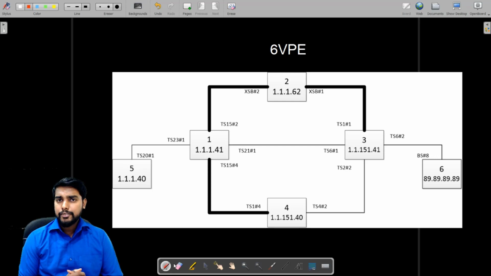So just in case you're not familiar with any of the concepts of Layer 3 VPN service, I have a beautiful video series on Layer 3 VPN service which is a part of this curriculum. So I would strongly suggest you watch that video and then come over here to understand what 6VPE is. If you already know about Layer 3 VPN service, then let's begin.